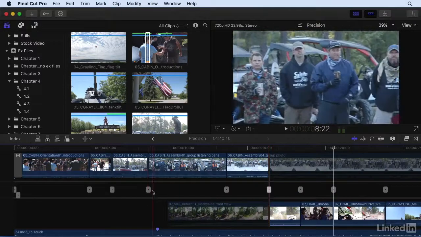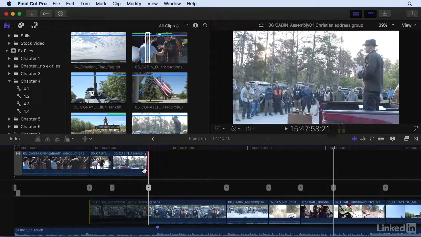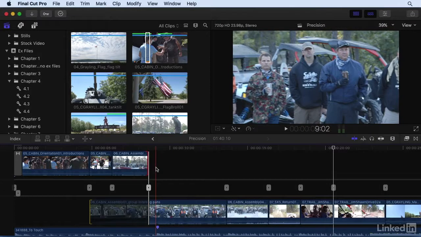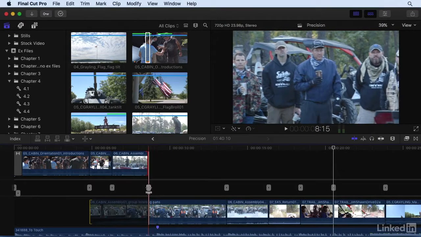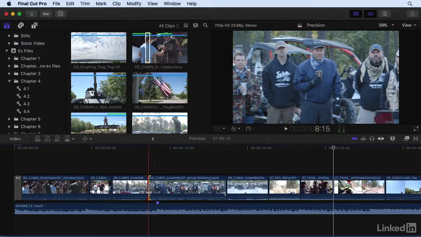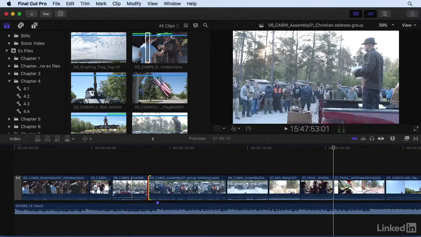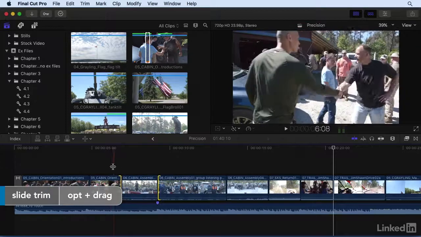So if we come back down to our problematic edit, it seems that instead of a roll trim, performing a slide trim might be a better solution. So I'm going to close my precision editor back up. I'll double click, and it closes back up. And with my trim tool enabled, I'm just going to option drag down, and we've solved the problem a different way.